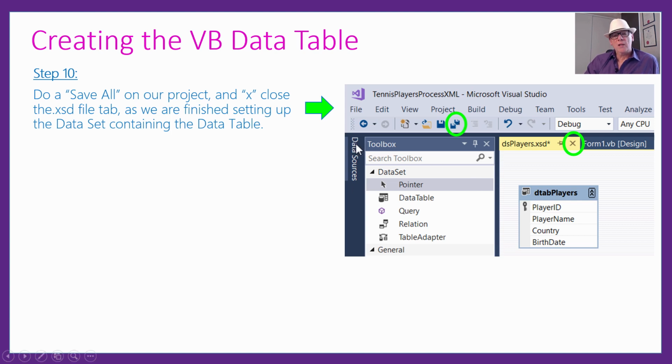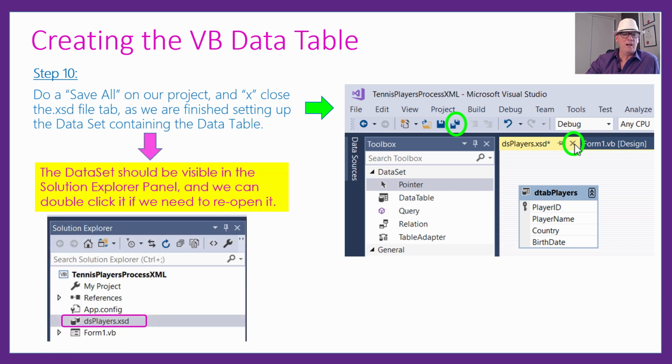And because we're finished with that data sources, the way you save that and just exit out of it is just by clicking the X button on the tab, dsplayers.xsd. Okay, so you just click that to exit out because we've finished making our actual data table.